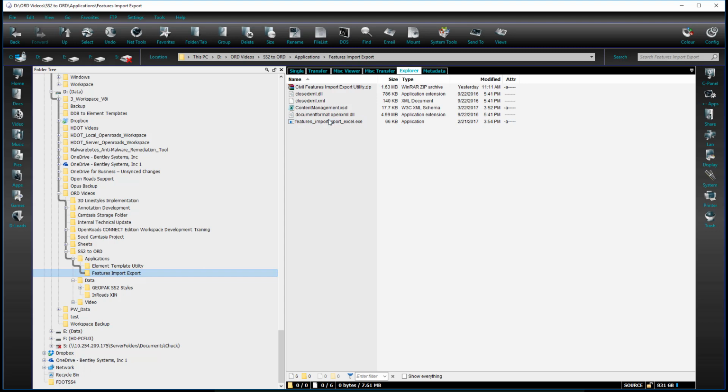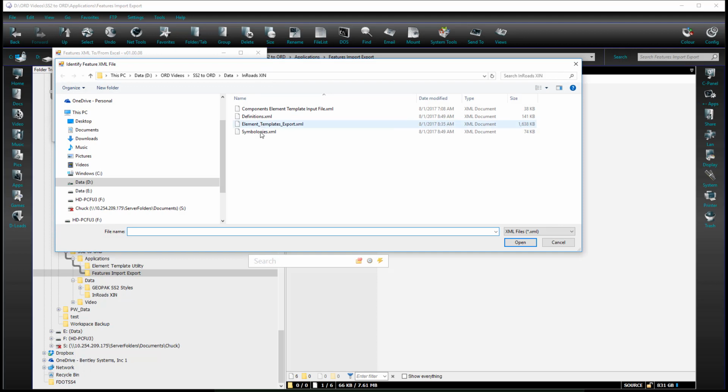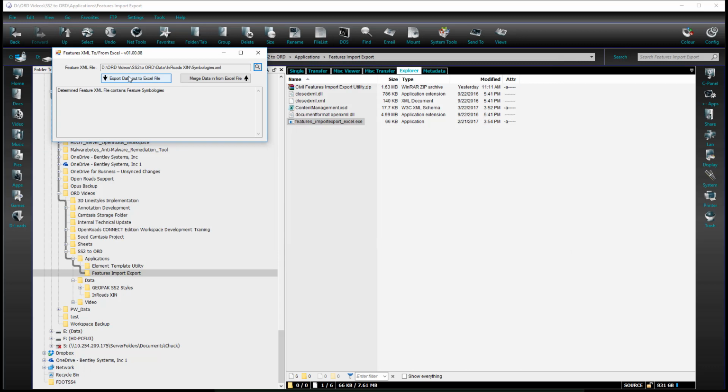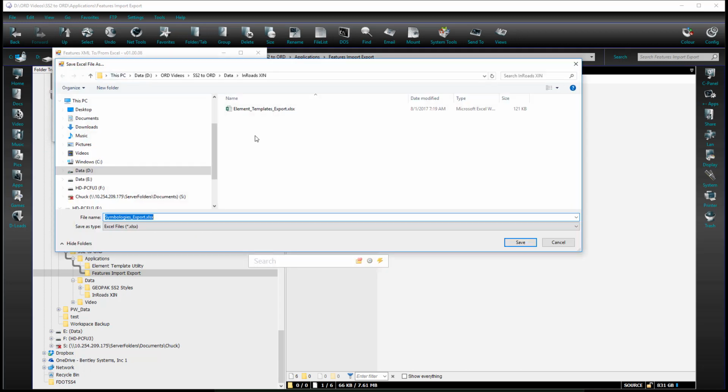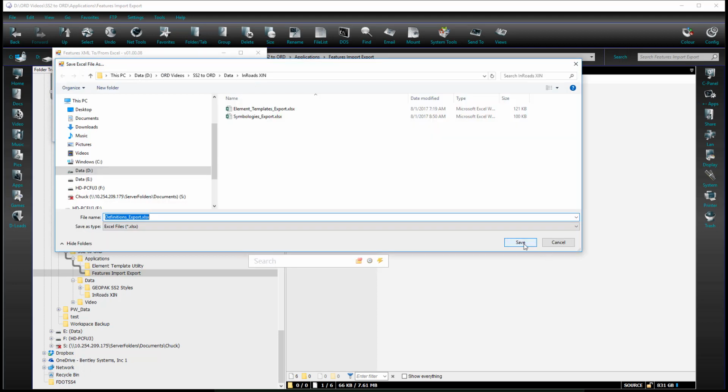And so again, there's no installation for this. We just double click the executable, and we're going to pick both of those XML files one at a time. So we'll do our symbologies. We're going to select that as our source, and we're going to convert that to Excel. And so we'll call that symbologies export. We'll save that. And then we'll do the same thing for our feature definitions, and we'll export that to Excel and save that.